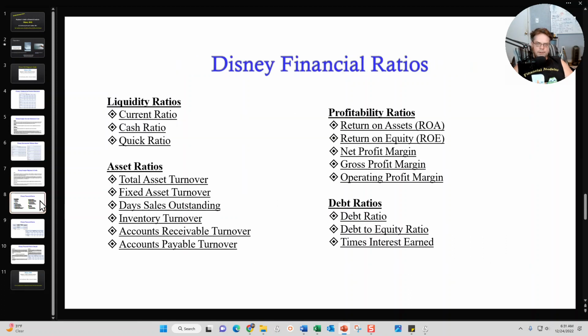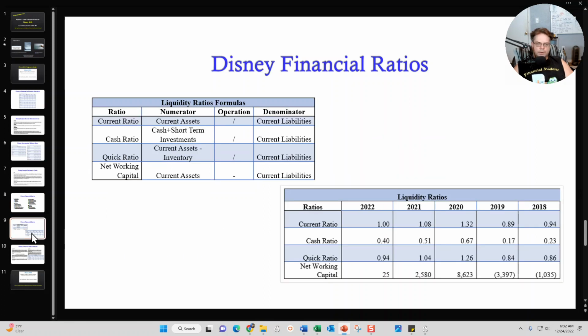Now, I do change things up with the financial ratios. For Disney's financial ratios, I categorize them into 4 different categories: liquidity ratios, asset ratios, profitability ratios, and debt ratios. Then I drill down on each one of those categories. For example, for liquidity ratios, I'll give you the ratios that I calculated, provide the formulas I used to calculate each one, and then give you a summary of the findings for each ratio.